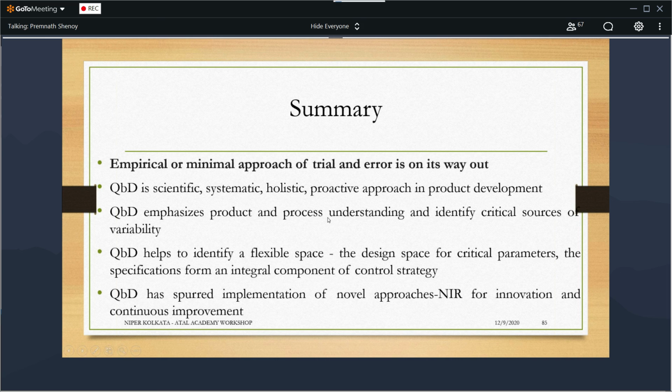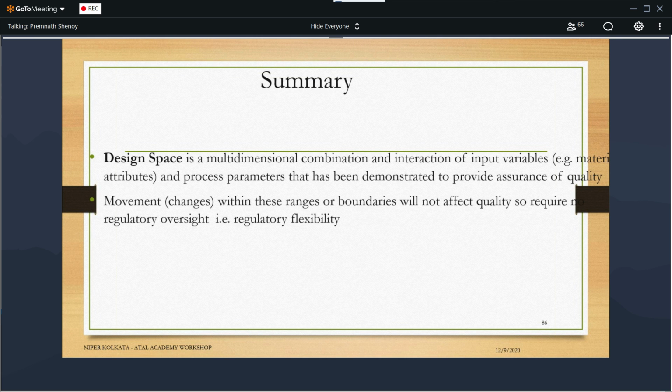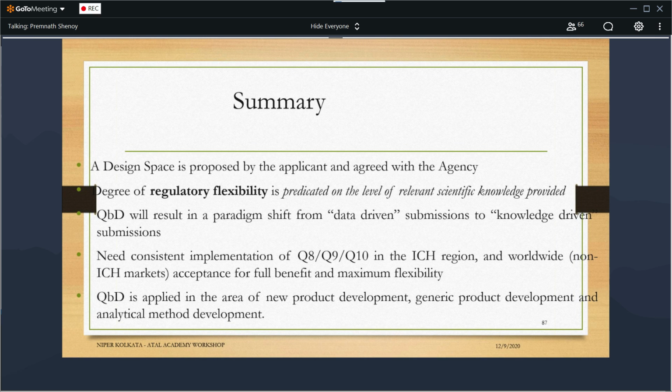QbD is a scientific, systematic, holistic, proactive approach in product development. You get a very robust product, and therefore you have fewer problems during manufacturing, and there will be fewer market complaints. QbD and PAT go together, and NIR is used widely as a PAT tool. The design space is normally proposed by the applicant. That means the industry, when it develops the product, proposes it to the regulator, and the regulatory agency, after reviewing it, accepts and approves it, and then you are free to follow it during manufacturing.